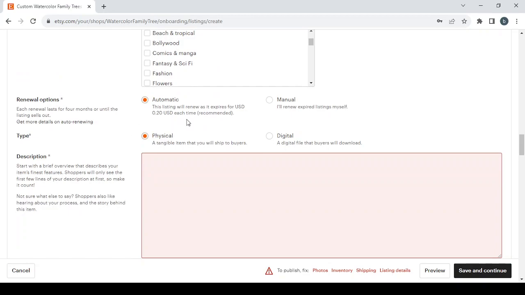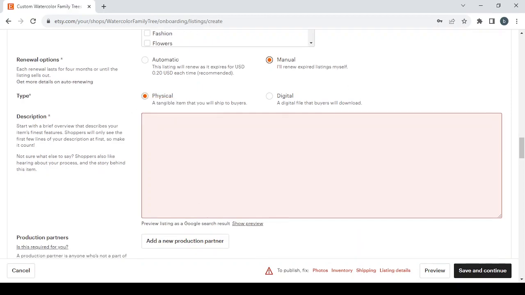If you want to go with the automatic renewal, which costs 20 cents each time, or you want to choose the manual, which is free. Then we have the type, if it's a physical product or a digital product. Then we have the description.